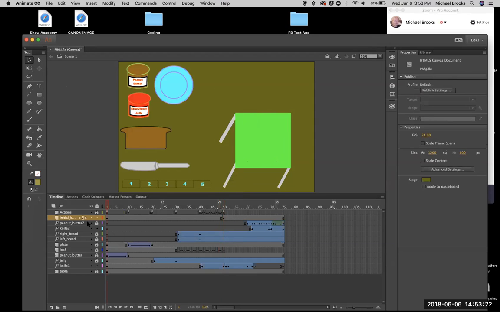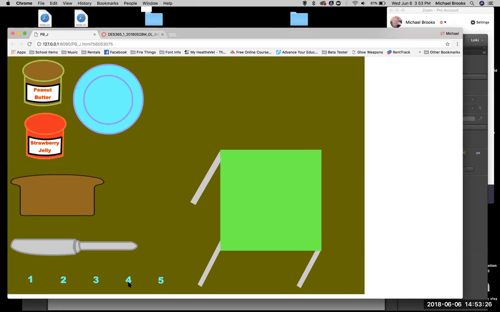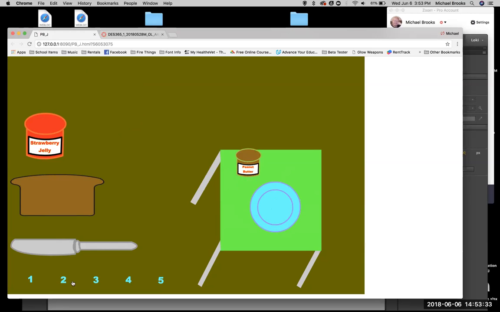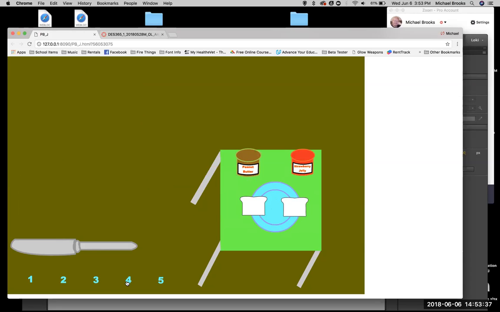All right, so I'm going to show you where we're at right now. So we're going to save at this point, Command Enter. All right, step 1. Peanut butter, plate, jelly, bread, knife. Then I have it stopped. Okay, so once we click this, we go to the next step where it starts to put the peanut butter on the bread. Does that make sense so far?